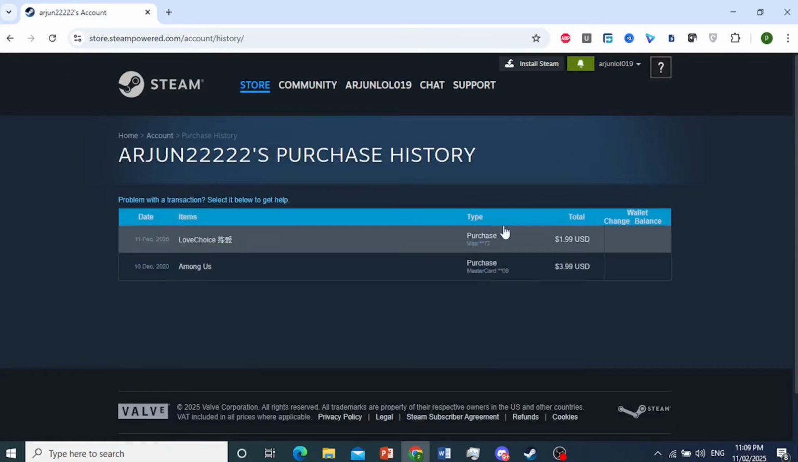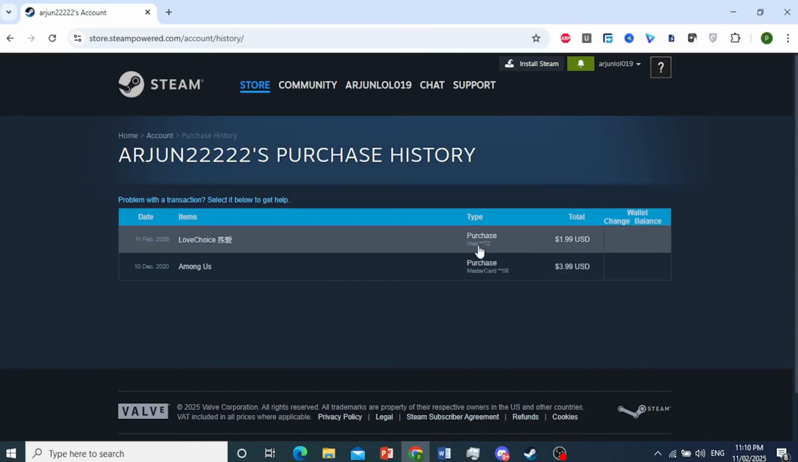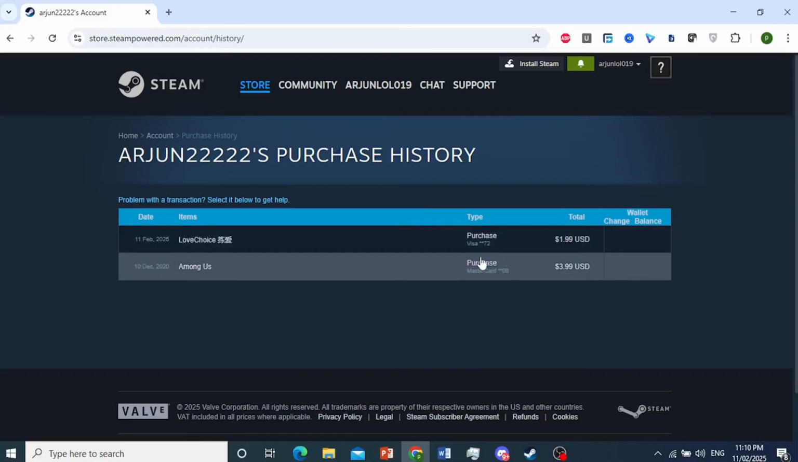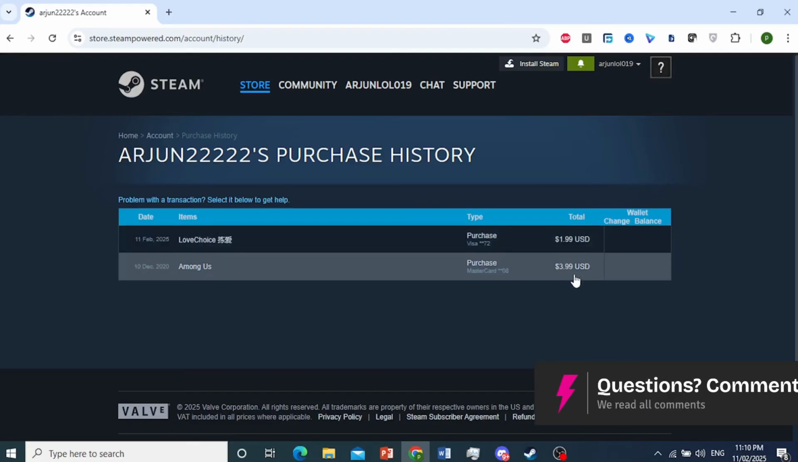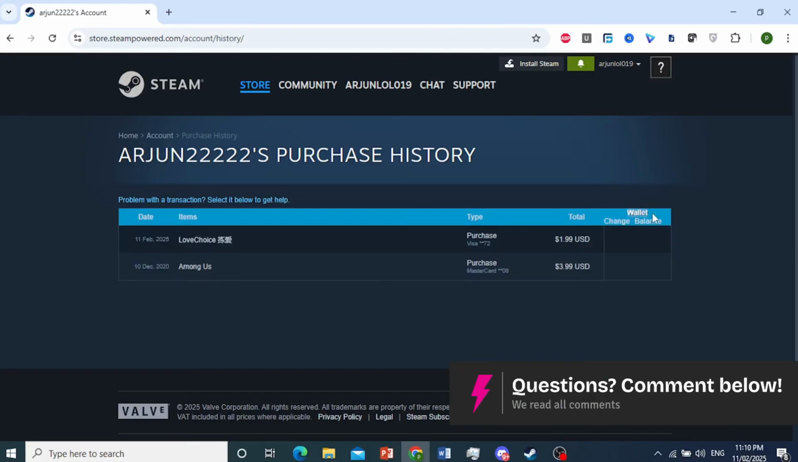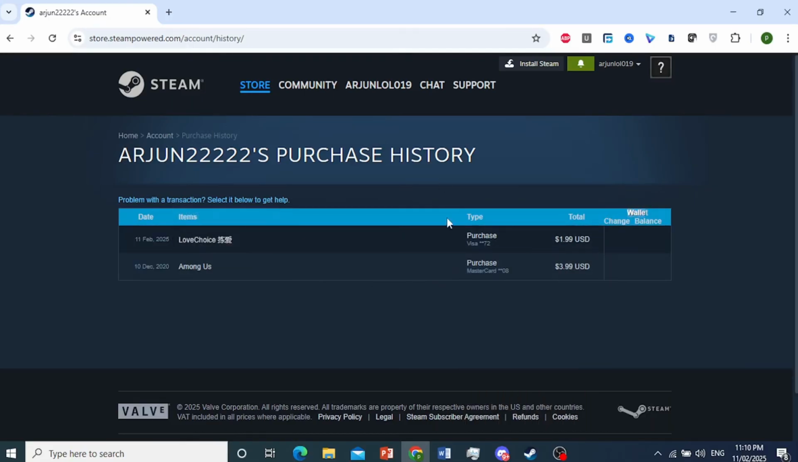I'll be able to see all the purchases I made, what dates I made them, what games I bought, what items, right? What type of transaction it was, was it a purchase? What kind of transaction method, payment method I used? I used a Visa card for this, MasterCard, the amount. And if you had been using your wallet funds, then you would see the change and balance of your funds. And there you go. This is how you do this.